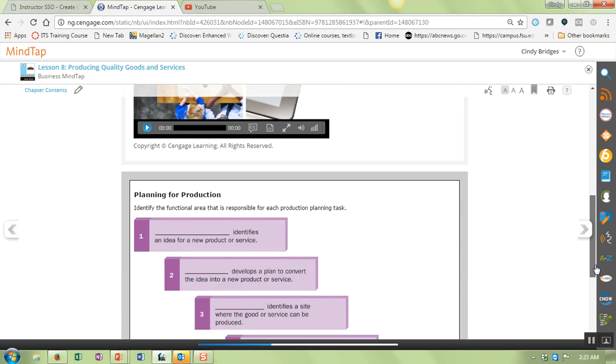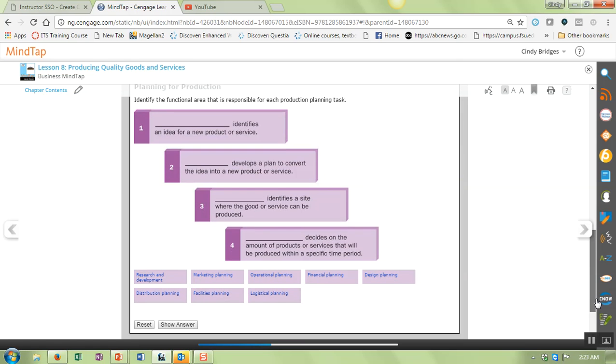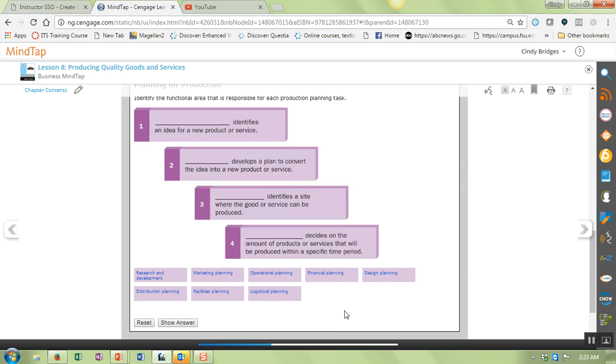Within the reading, you'll find that core activities are embedded at their optimal learning point in the flow of learning, so students will watch a video or work through an exercise such as this at a precise time to improve comprehension and retention.